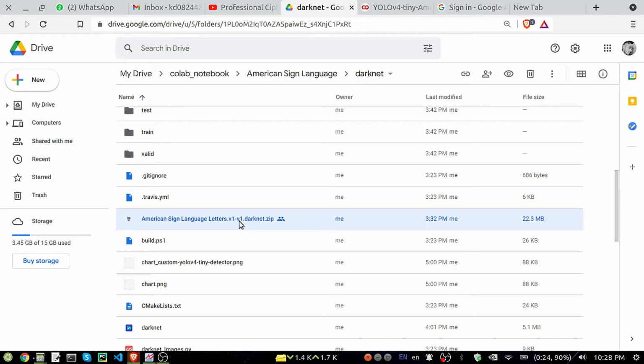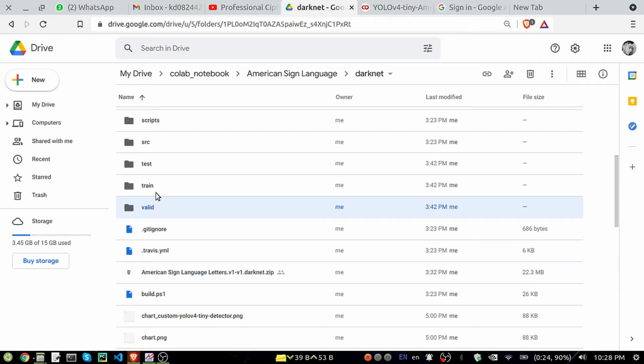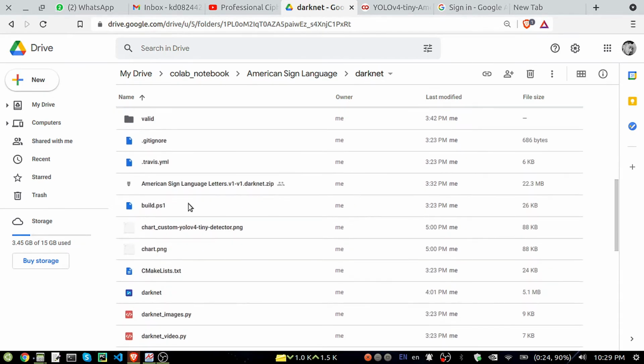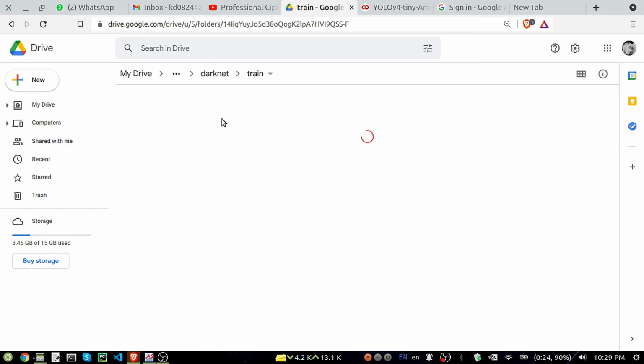This is the zip file, so you don't need to do anything here. You just have to unzip this particular folder. Inside that folder there are 3 folders: train, test and validation, and they will be kept inside the darknet folder only. That's why I have kept this zip file inside darknet and unzipped it. These 3 folders are present there, and inside each folder there are images with their annotations.